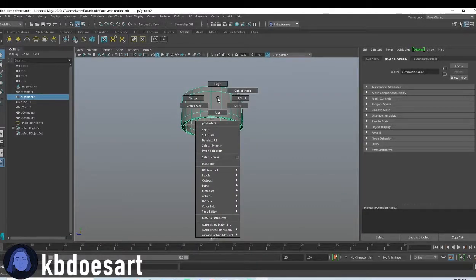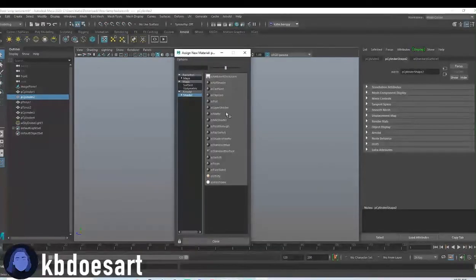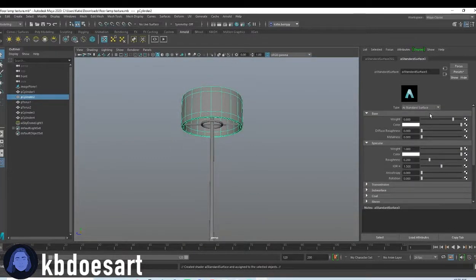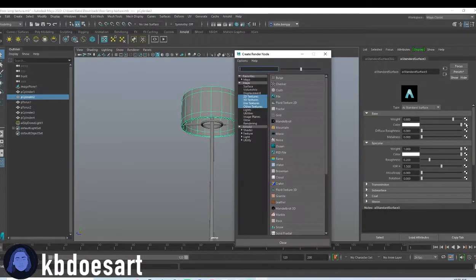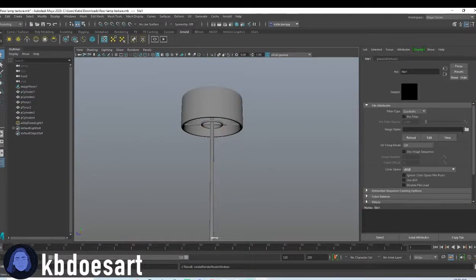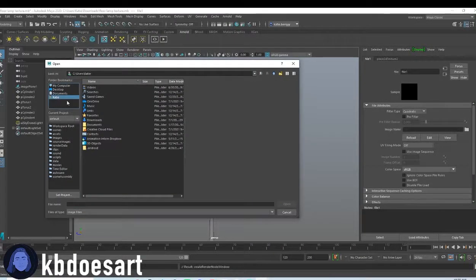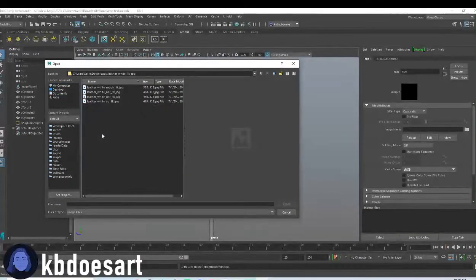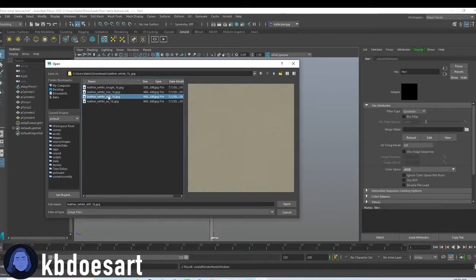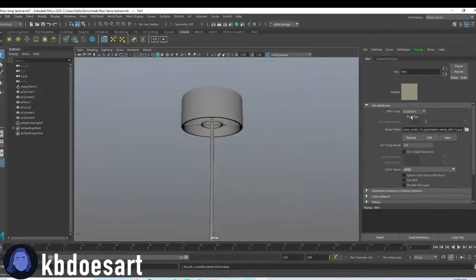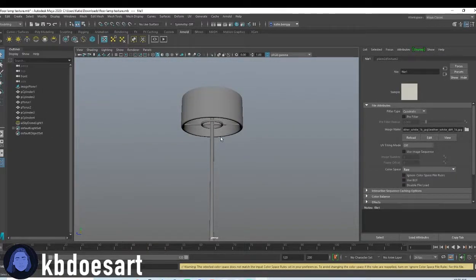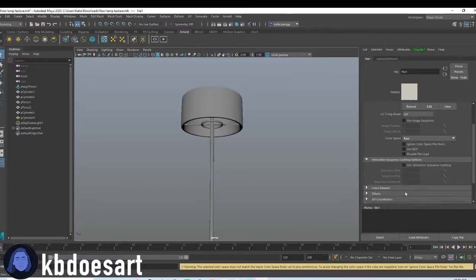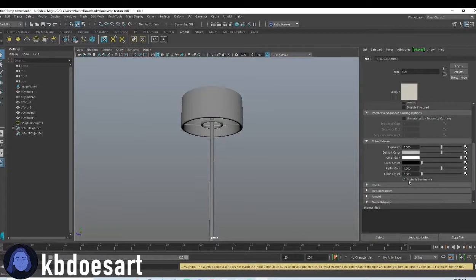So go ahead and hold right click, go to Assign New Material, and then do Shader, Standard Surface. And then for color, you're going to click on the little checker and then click on File. Click on this folder over here, and then go ahead and locate wherever that folder was. And you're going to get the diffuse. And then you can change it to raw as well there. And I think you can change it to alpha's luminance here as well.